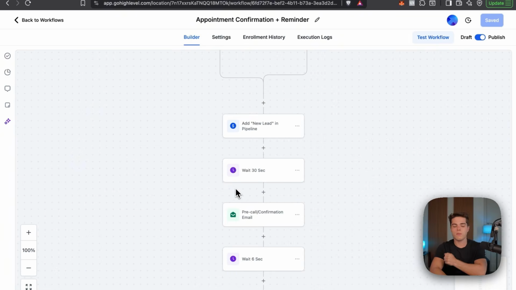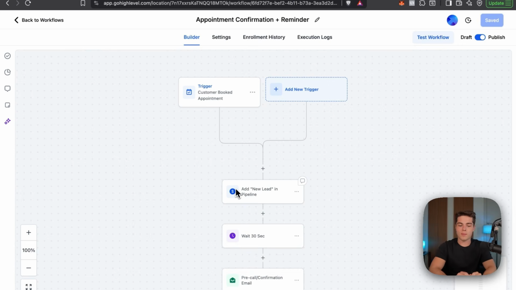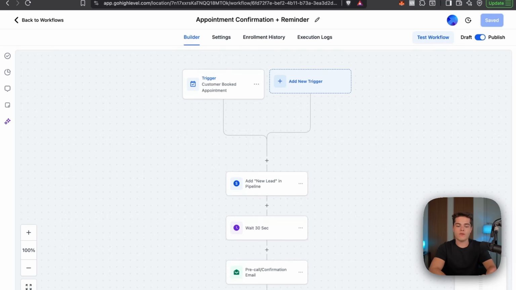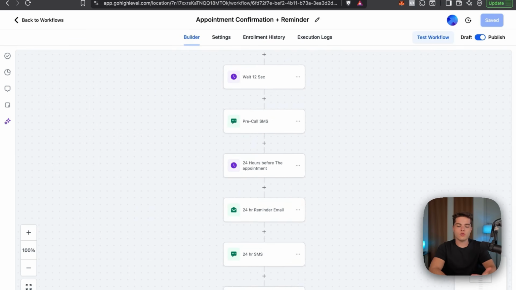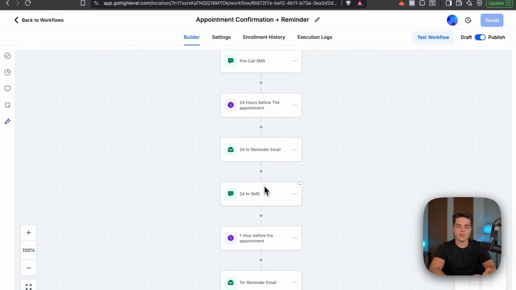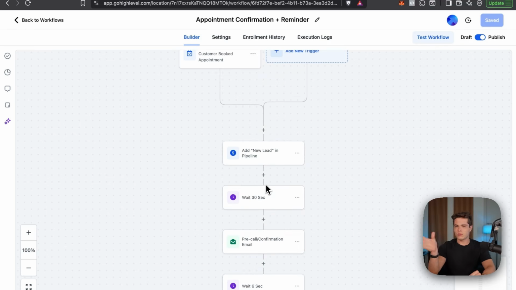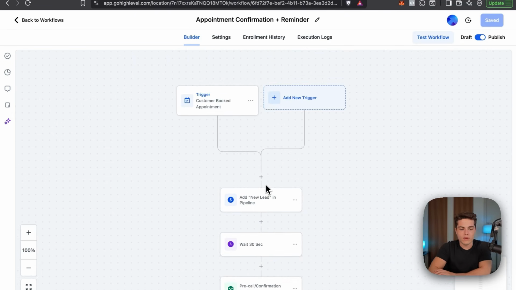This one is very, very important because if this isn't set up, then we have a problem, right? The whole goal of this automation, you guys already saw it briefly, is to send confirmation texts and emails, 24-hour reminders and texts, 1-hour reminders and texts, and then 10-minute reminders and texts. This is emails and SMS text messages. In the next module, I'm going to talk about SMS texts and how to set up your phone number within HighLevel.